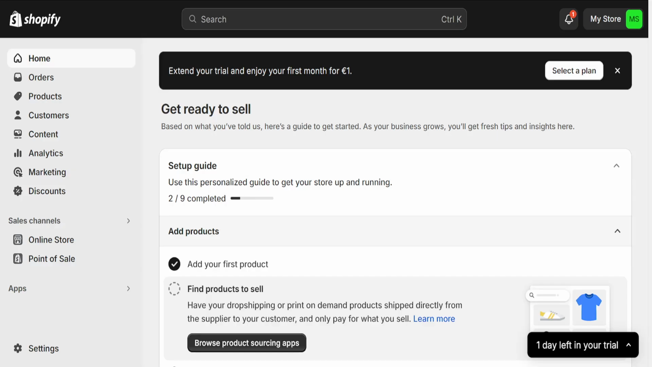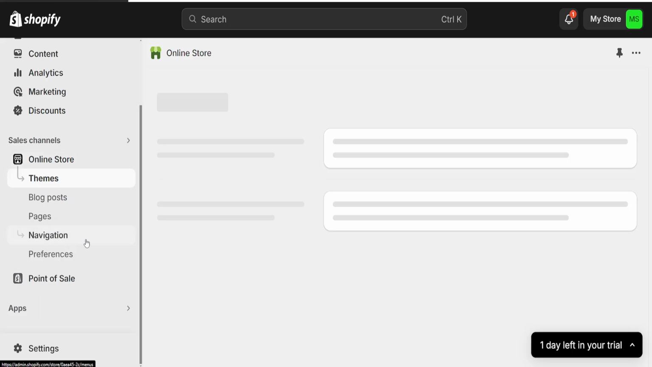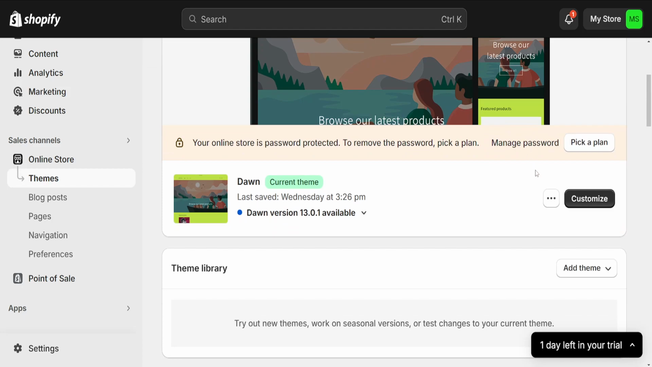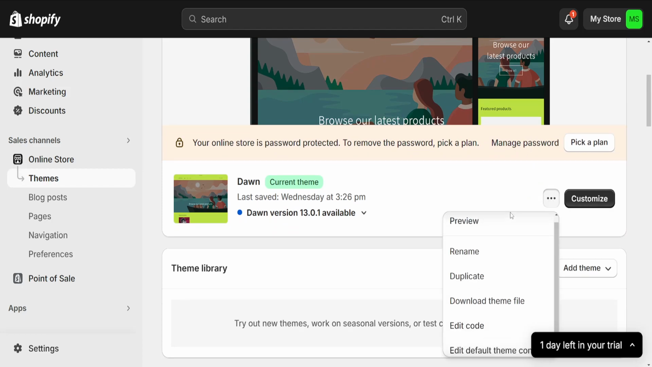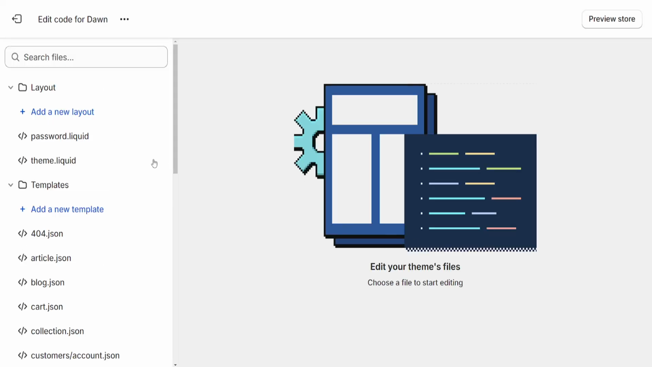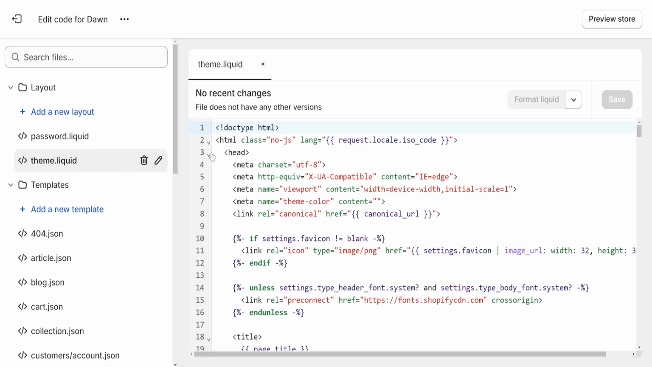And now we are going to go back to Shopify, and we're going to go to online store, and it's going to automatically take us to the themes page. Scroll down until you see your current theme, click on the three dots and click on edit code here. So this will take us to the code, and we want to click on theme liquid, and this is the head that we see here.